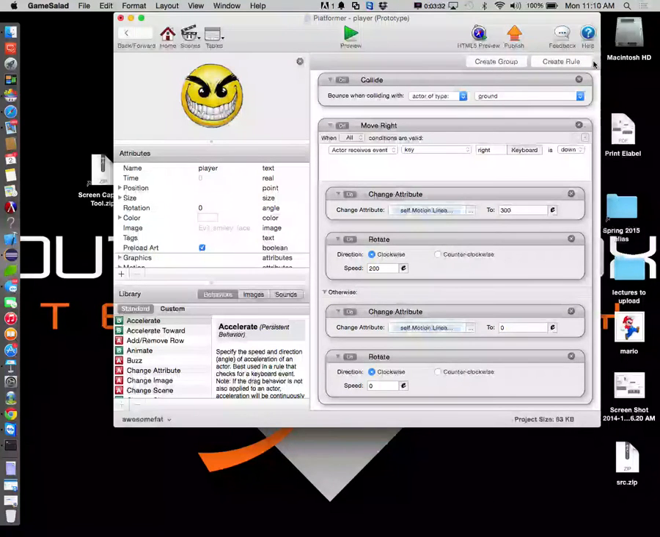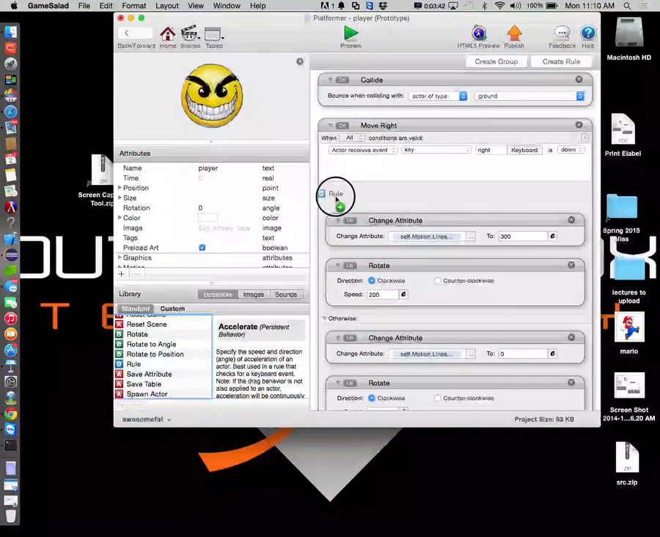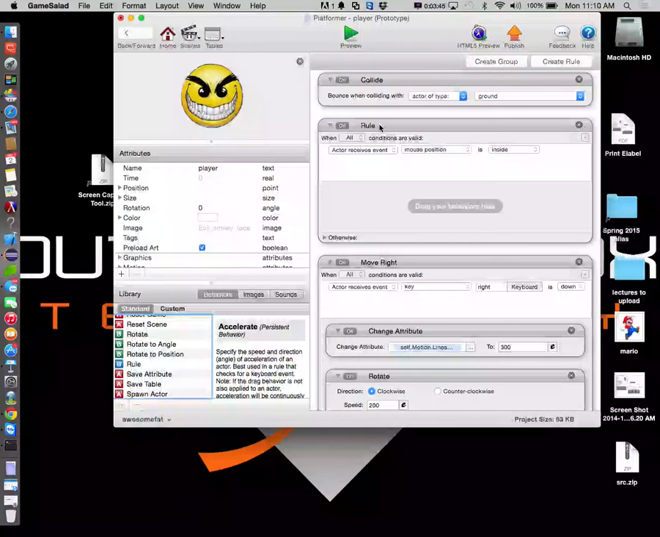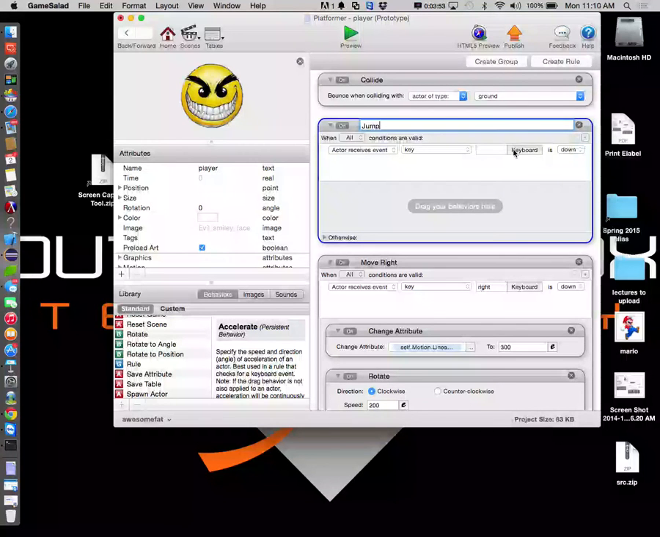So here, I don't like using the create rule thing up there. I like to drag it in from over here. So we'll go to our rule behavior. And that way we could place it exactly where we want it. All right, we're going to call this guy jump. So actor receives the event, keyboard, space. When it's down, we want him to go up into the air, right?